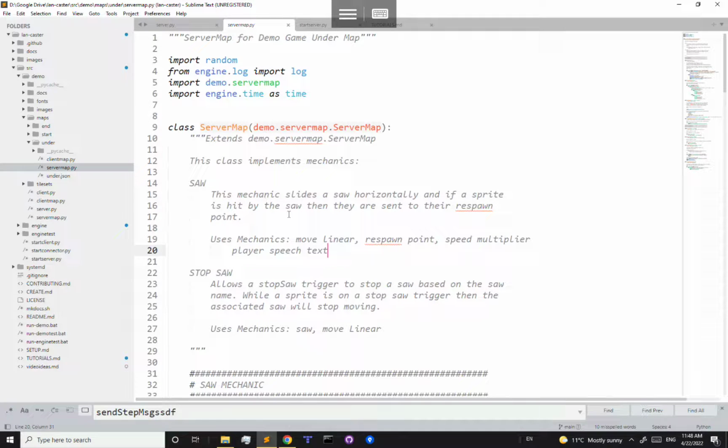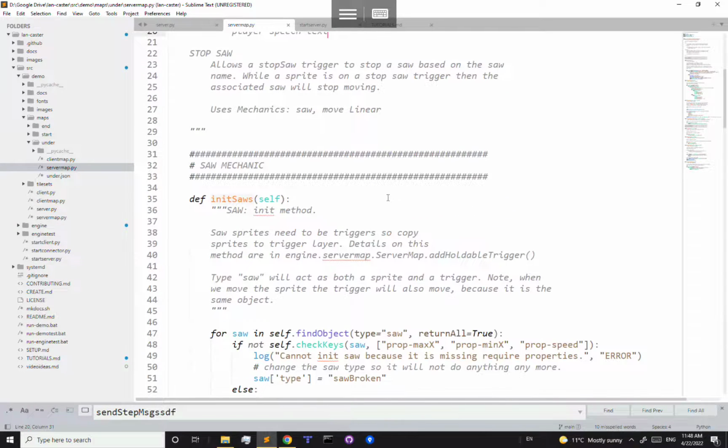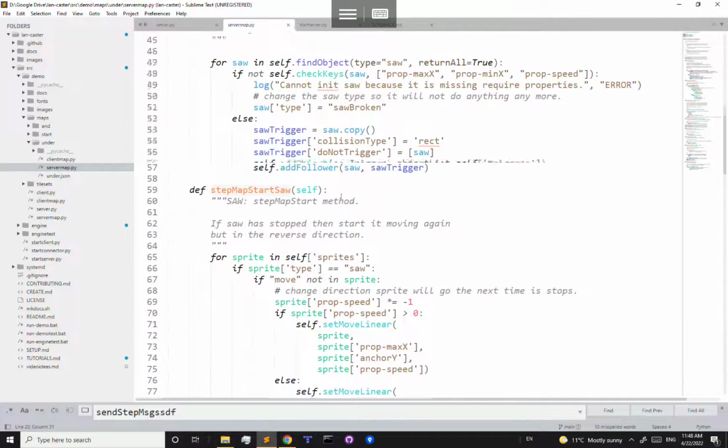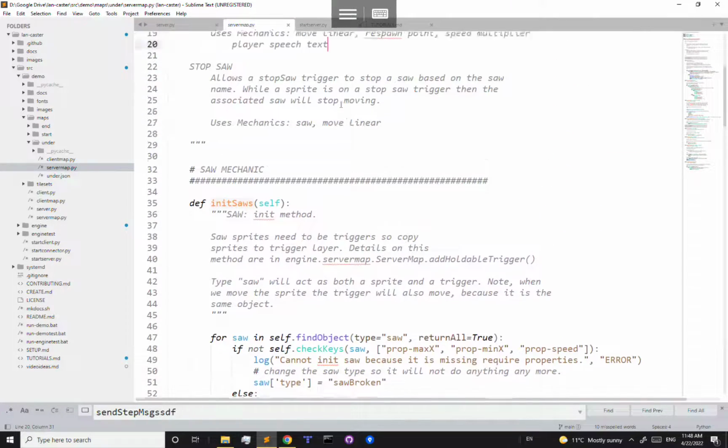So this code only applies to the under map. Now, the nice thing is that if there's a bug in this code, it's only going to affect that map, but the downside is you can only use it in this map. So you can either have your game mechanics apply to the entire game by putting them in the game folder, or to only a specific map. And again, the format is exactly the same, and I'll talk more about that. Okay, so that's how to subclass and the basic setup.